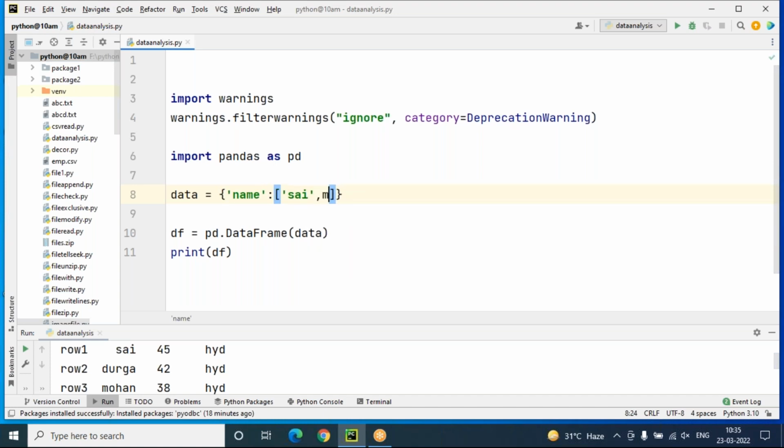Sai and Mohan and Raj, like this. Now another key I'm passing here, ages. Age is one more key and the values are in list format, 23, 45, 67, like any number of ages we can pass, just 6, 7, 34 like this. Now, how much size of data can it handle? In my office, flat file size is 20. It can handle any size, no issues at all.